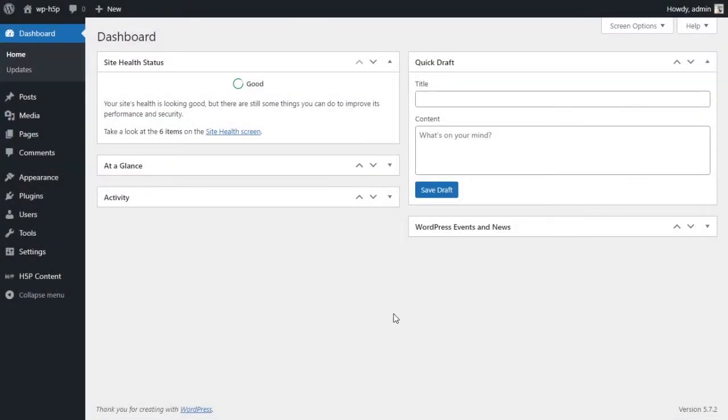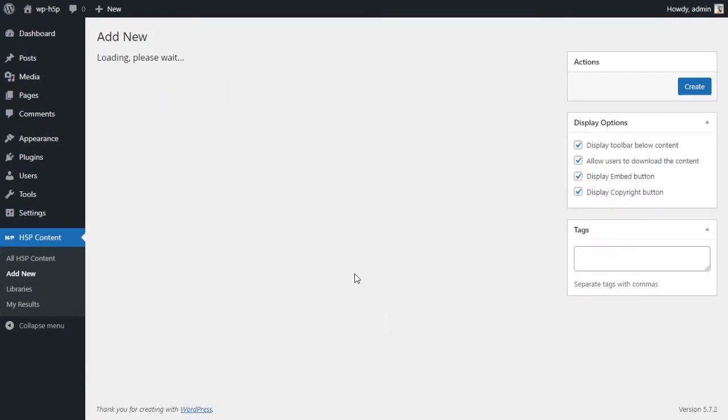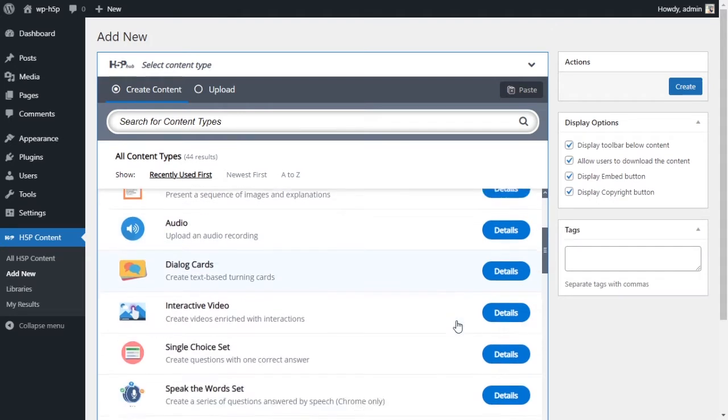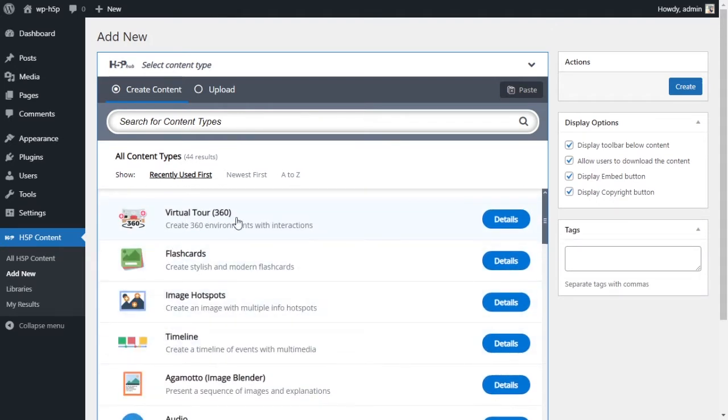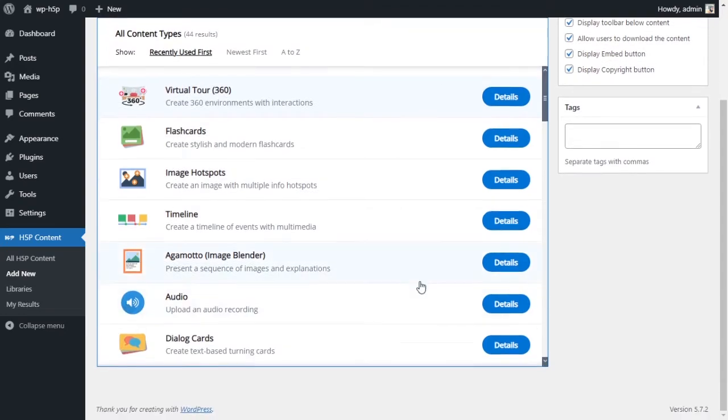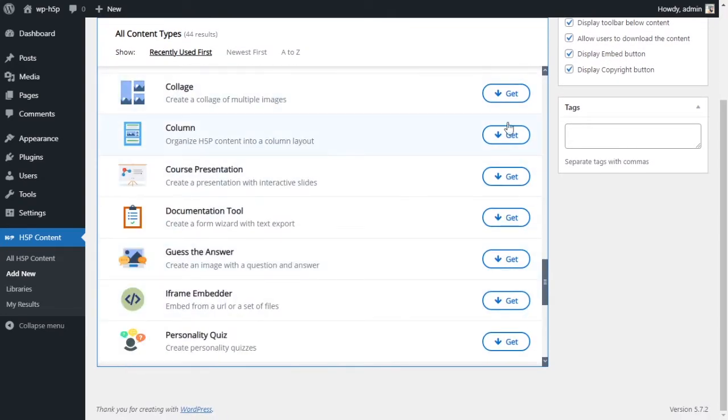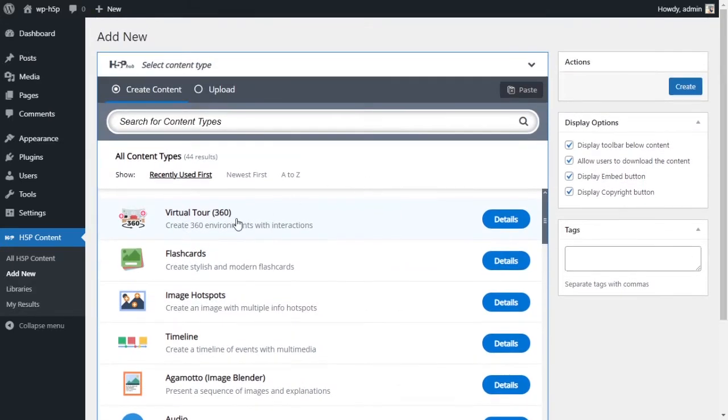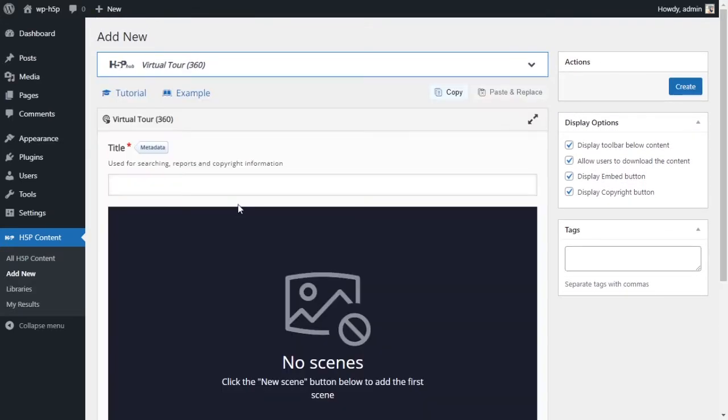Let's get started creating a 360 tour using H5P on WordPress. So the first thing you want to do is you want to come down your H5P content and you want to add a new activity. And from the modules, you want to select virtual tour 360. If it's not installed, you click on get so that it's installed, and then you can click on it to start creating the activity. So we'll call it vtour 360.